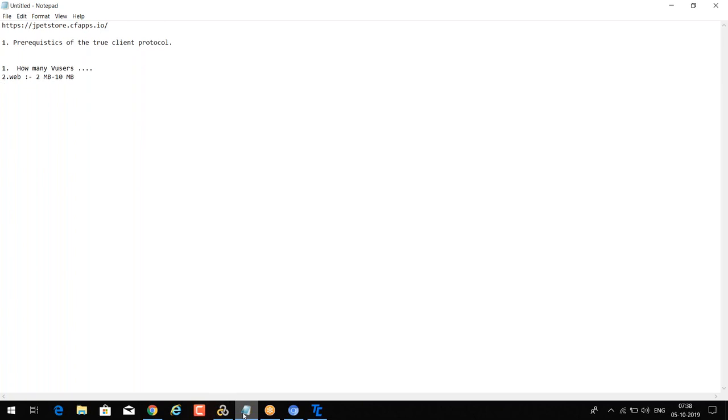And if you talk about the TruClient protocol, the footprint is very high. It is around up to 100 MB, sometimes more than that. So this is the footprint of the TruClient protocols. A single user takes around 100 MB. So the footprint is very high.